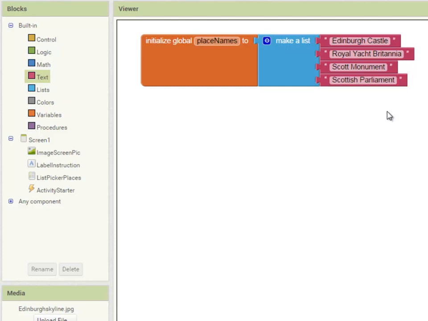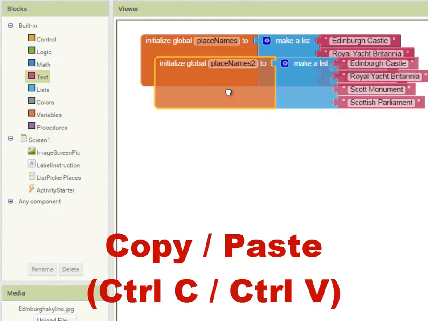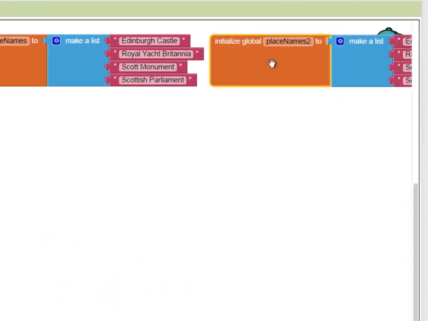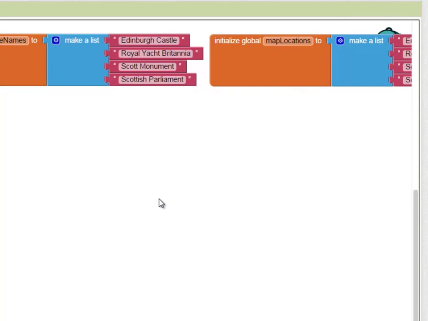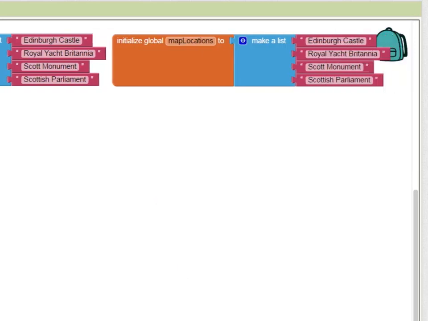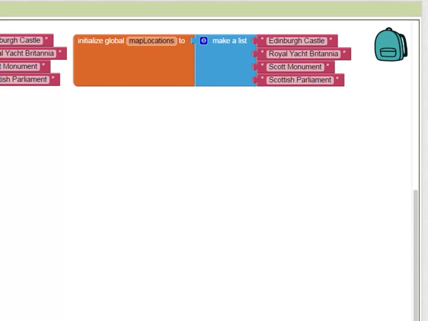Now, corresponding to each place name, I'm going to have a map location. So let's create a new variable for this. But of course I can just copy and paste all of this. And I'll call this variable map locations. Now the way this is going to work is that our list picker is going to display Edinburgh Castle as the first item on its list. And we're going to tie that to a corresponding Google Maps location in our map locations list.